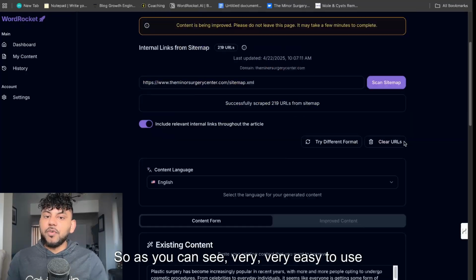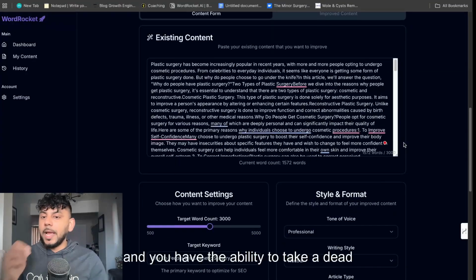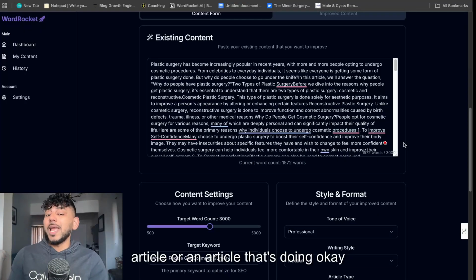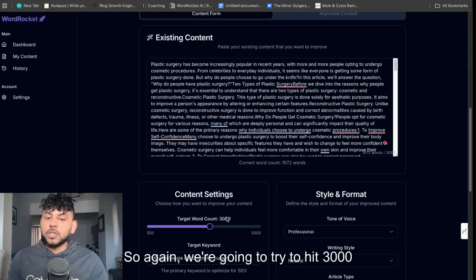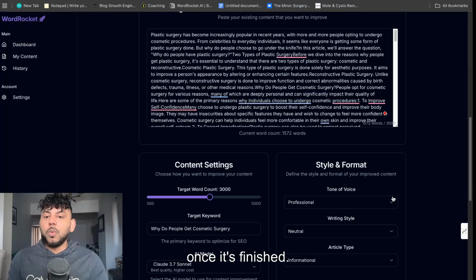So as you can see, very, very easy to use. And you have the ability to take a dead article or an article that's doing okay and make it into a great article. So again, we're going to try to hit 3,000 words and I'll come back once it's finished.